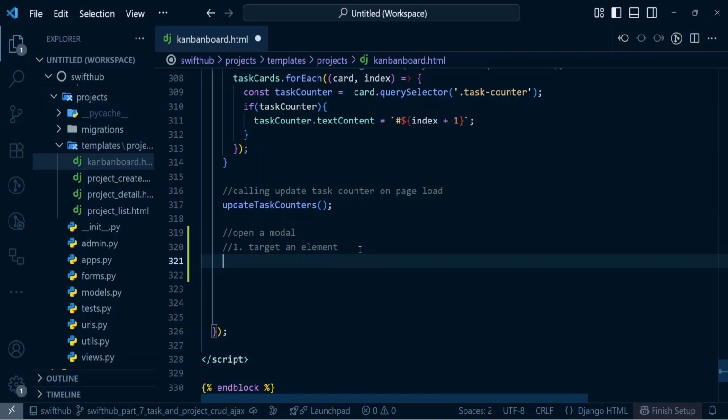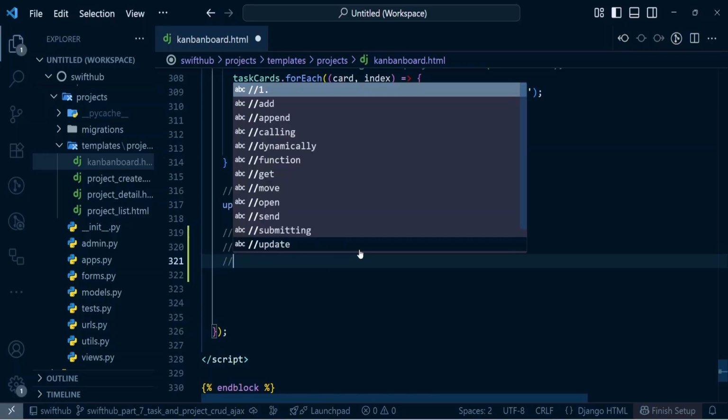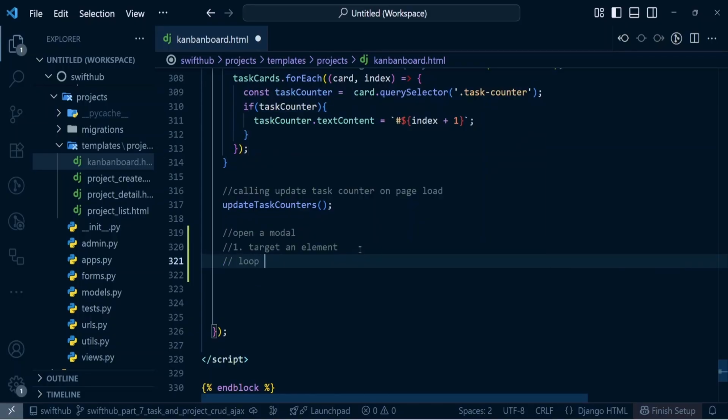And then once we click on it, we need to loop through. The next thing is just going to be looping through those elements that we have targeted, because it's going to be in a list like that. And from there, we need to open the modal. So after we have looped through, when we click on a single element, we need to open a modal and then show the details of that.